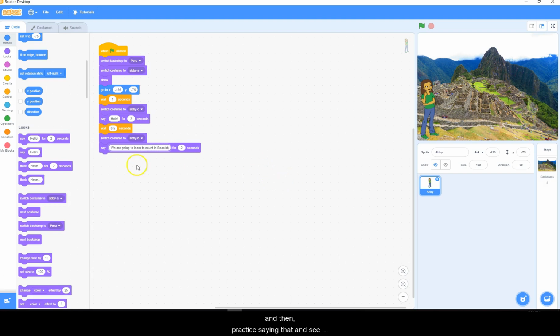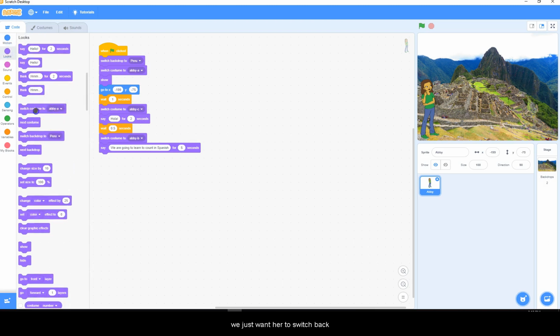And then practice saying that and see how long it takes you to read that. Then think about your audience and think about how long it will take them to read it. And then apply the number of seconds you would like it to stay. So I'm going to say 5 seconds. And then once she's finished talking, we just want her to switch back to costume A.